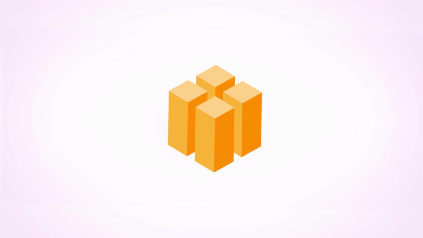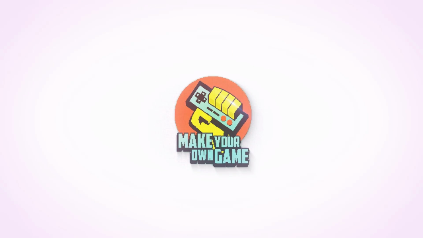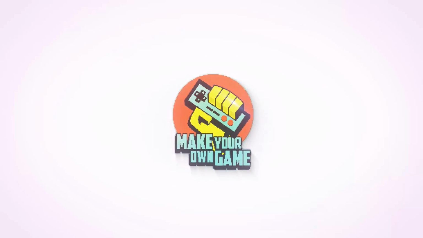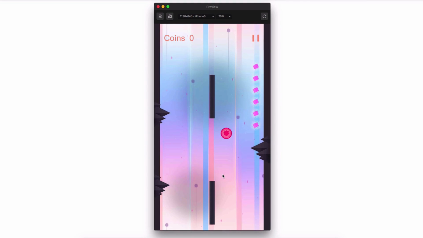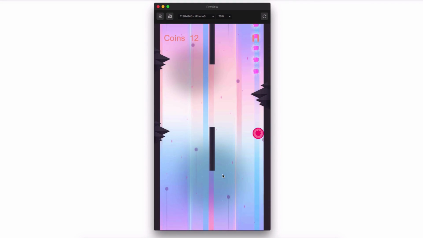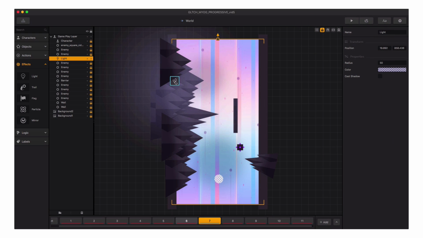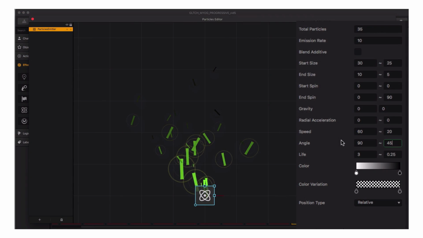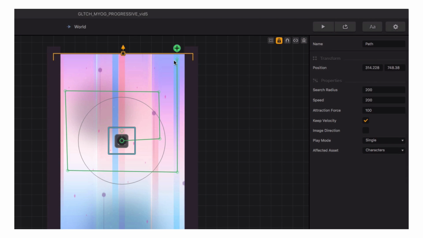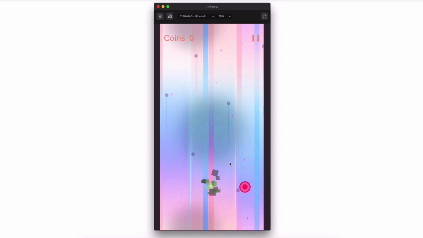This is Heath Close with BuildBox, and I'd like to welcome you to Part 6 of the Make Your Own Game series. In Part 5, we took a look at actions by adding coins and an invincibility power-up. And we looked at lighting, particle effects, and the path logic piece.